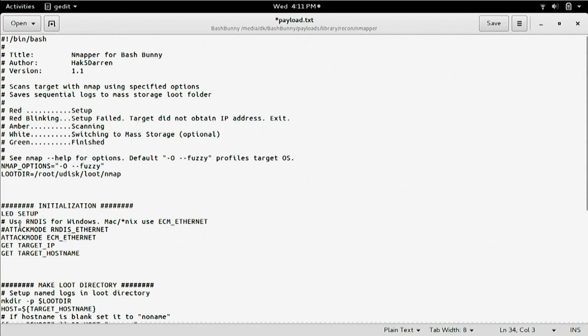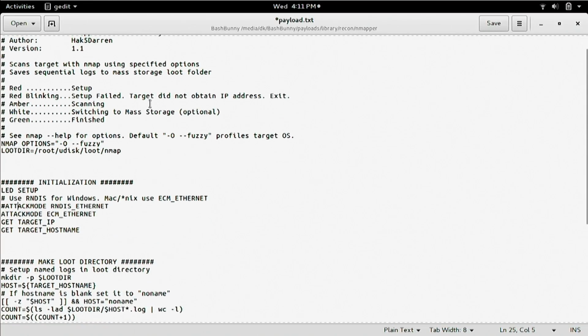So the reason that I actually have this, this is a very early payload for the Bash Bunny. It's kind of one of your launch payloads, right? It's a nice example of one of the simple things that you can do, kind of like what I show up on Hacktip all the time. Just make it show up as an Ethernet device, and then just scan the target and save the results.